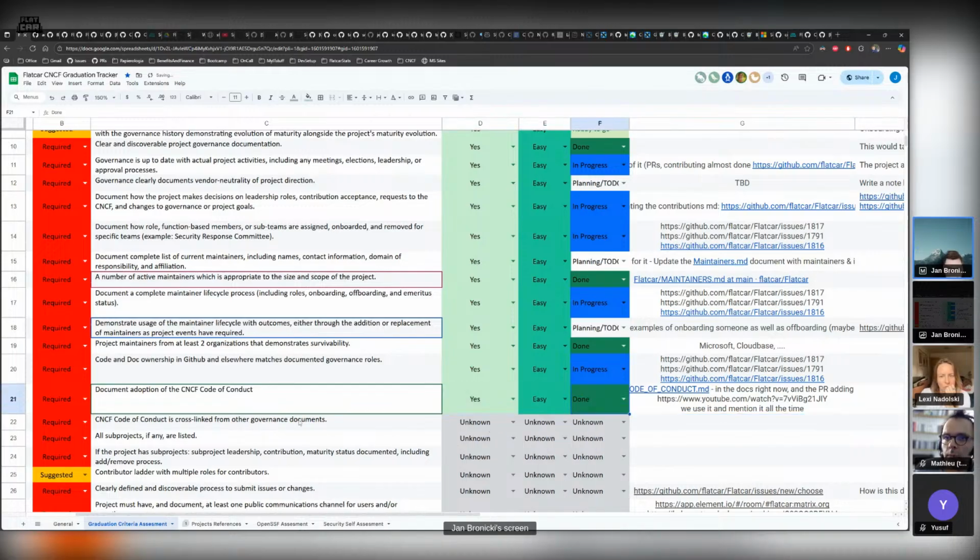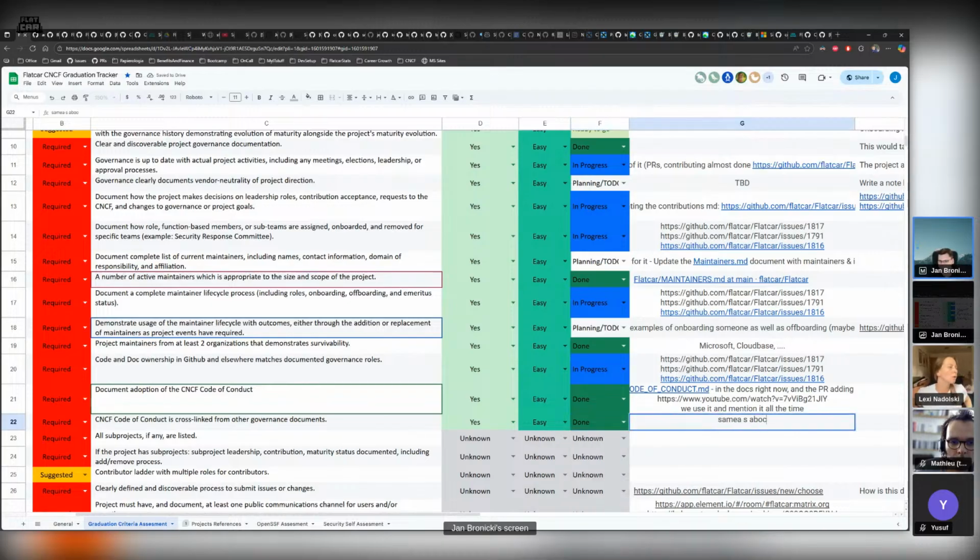I would say it's done now. And the one below it is basically the same thing. Yeah. I would just say that's about it. Okay. All sub-projects, if any, are listed. I would link to our GitHub org and to Flatcar-hub. And I think it's enough.